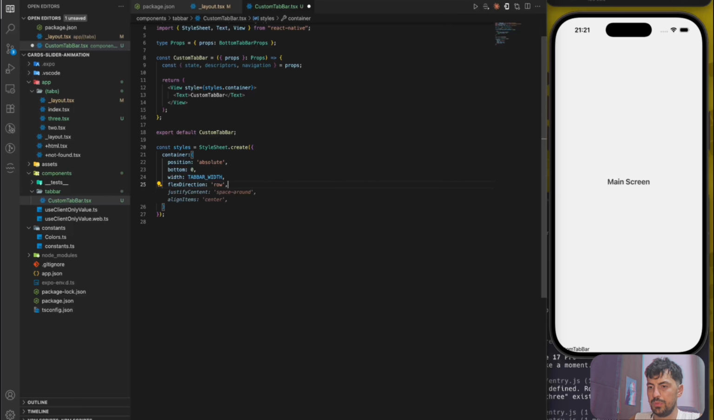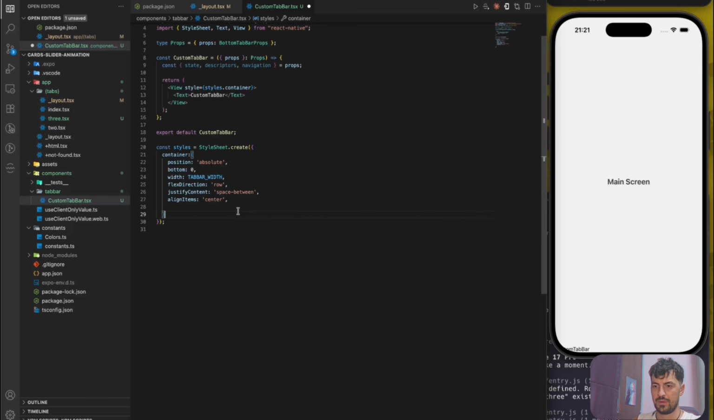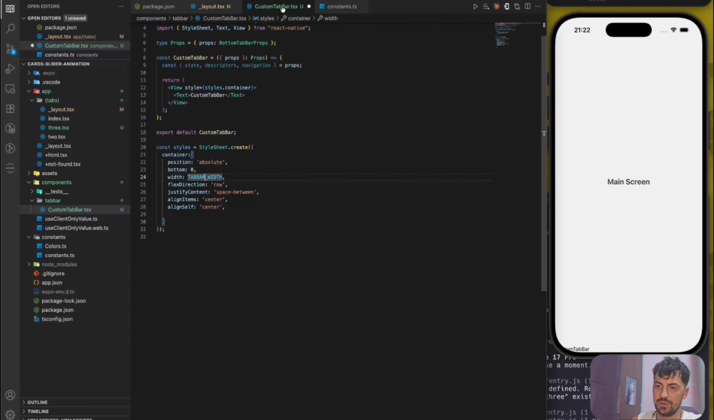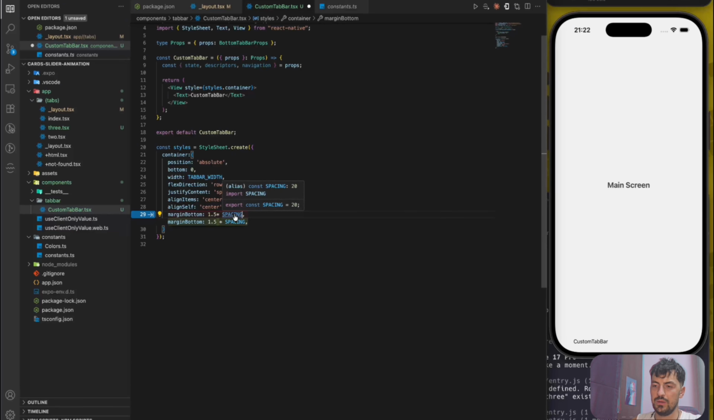Flex direction should be row. Justify content should be space between. Let's do align self center as well. Tab bar width is 75% of the screen width, just so you know. Here we can see that. Margin bottom, let's do 20, maybe let's do 1.5 times spacing, which will be 20.